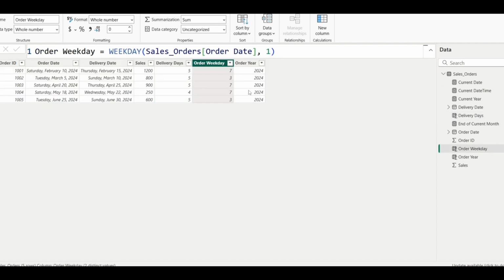The next column is order weekday. This will give us the weekday by taking the order date column. When we specify 1, it means the starting day of the week is Sunday and the ending day of the week is Saturday. That is why if it is Saturday, it will be 7. If it is Tuesday, it will be 3.